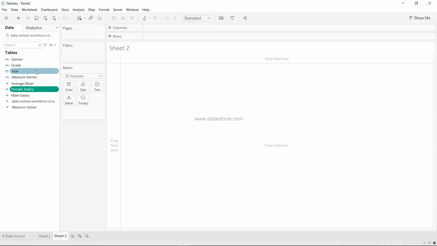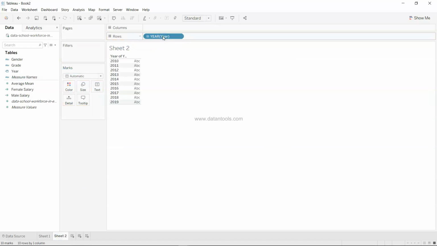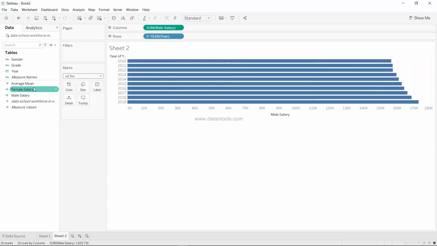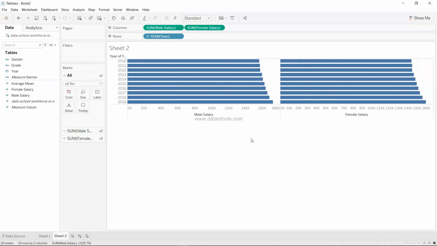Now I can bring it over here. What I'm creating is a very traditional bar chart, nothing fancy. I have the male salary, and I will change this to bar. And I will take the female salary as well over here. By now, if you have been watching my videos, you must have guessed it: I am going to create a dual chart, because this is something very innovative in nature and really interesting.